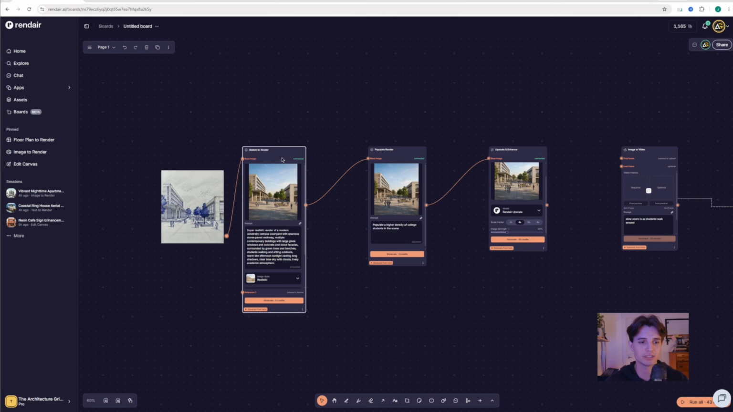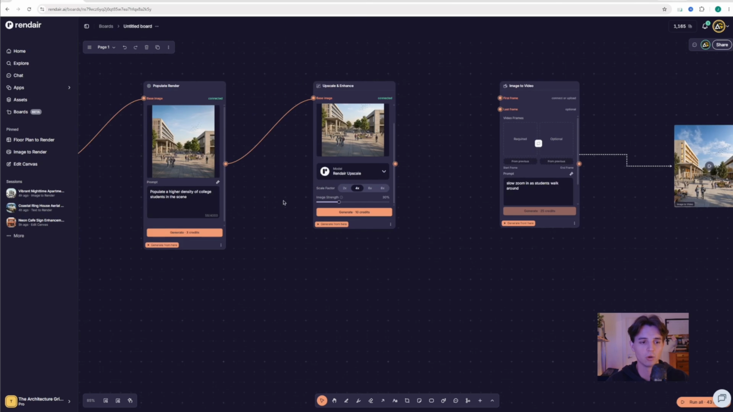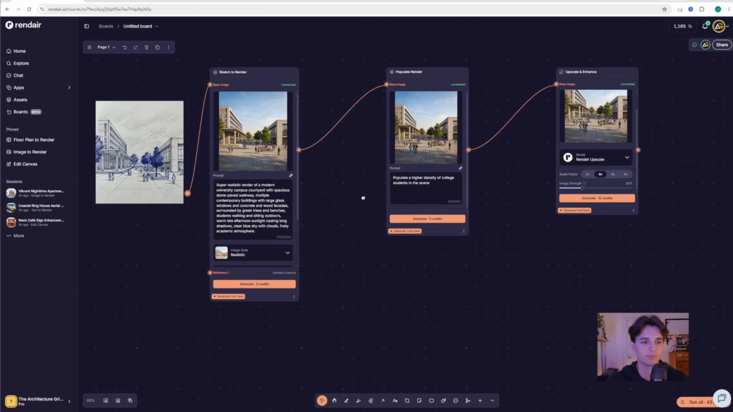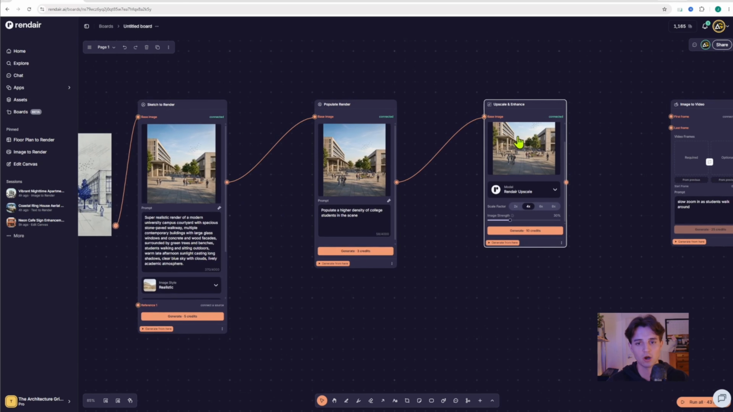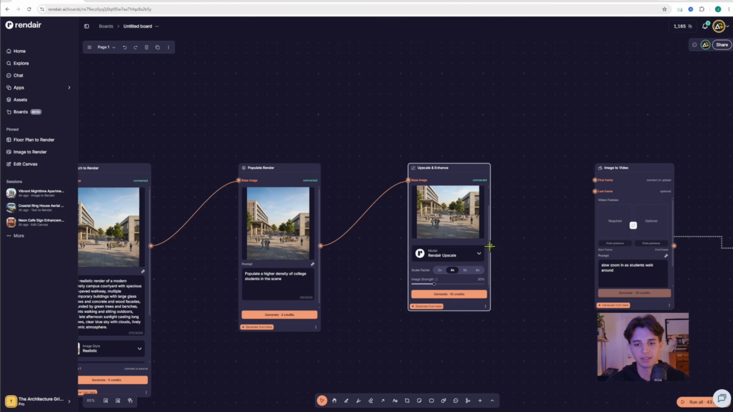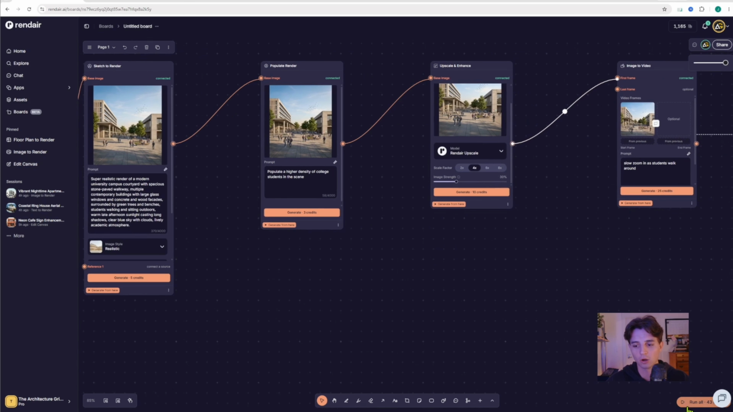And so as you can see here, it goes from sketch to render, to populate render, to upscale, and to image. So I've already added in all the text prompts. I have my reference image. And so what I'm actually going to do is connect all the nodes before I generate anything. And so once everything is connected and properly set up, I'll go down to the bottom right where it says run all, and it has the amount of credits that it uses.